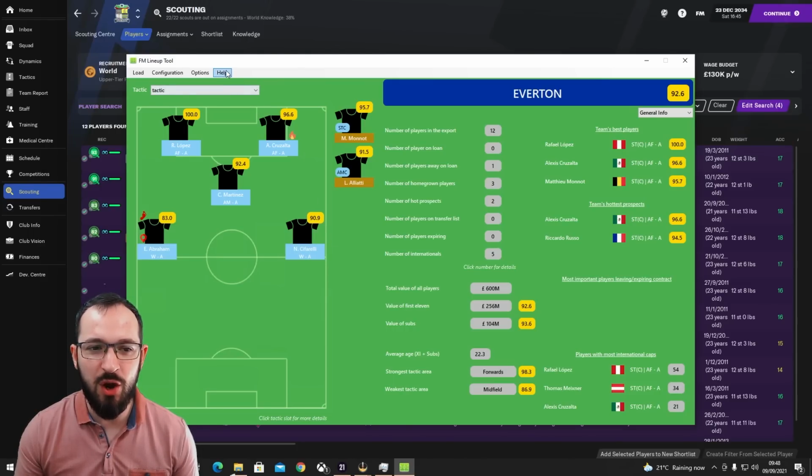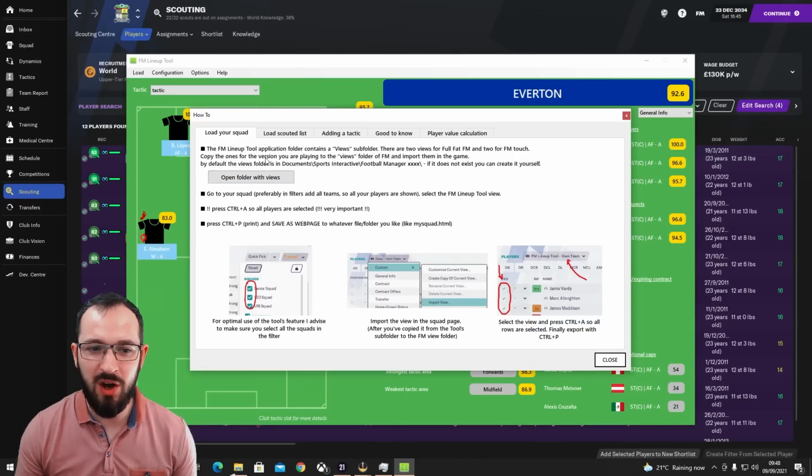If you go back to the help menu, you have got load your squad. It works with international as well, the scouted list. It is the early version, guys, so be a little bit patient with it. It will get better over time, but it's already pretty handy to have right now. So take a look. Make sure you read everything you need to know.